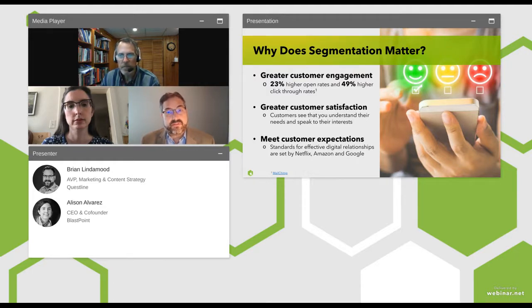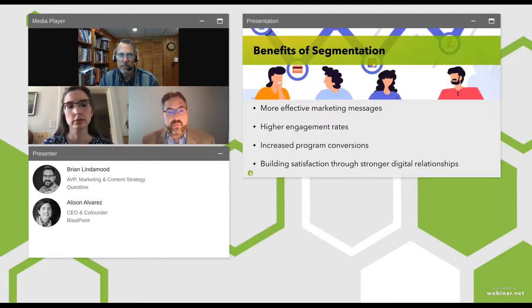The good news is customers will read a message that they think is relevant. And these numbers from MailChimp show that segmented email messages deliver a 23% higher open rate and a 49% higher click-through rate. We've actually seen very similar numbers in Questline's own performance metrics. We've measured a 22% increase in open rate and 44% increase in CTR. Segmentation will increase engagement. The numbers show that.